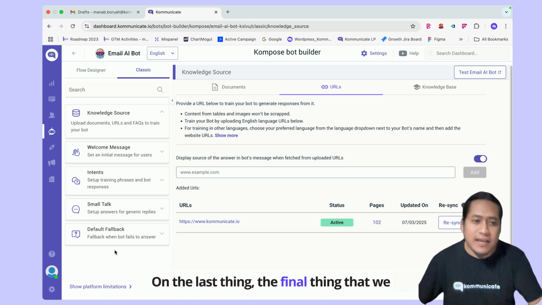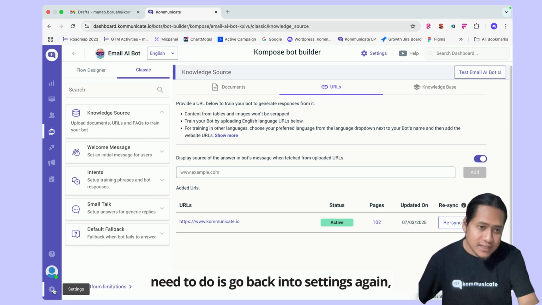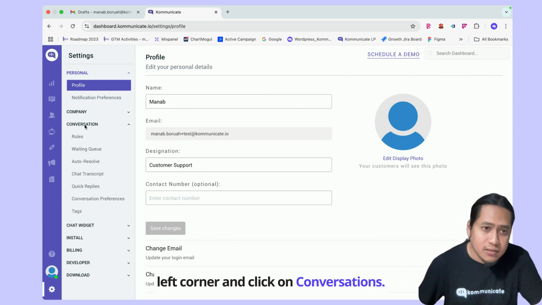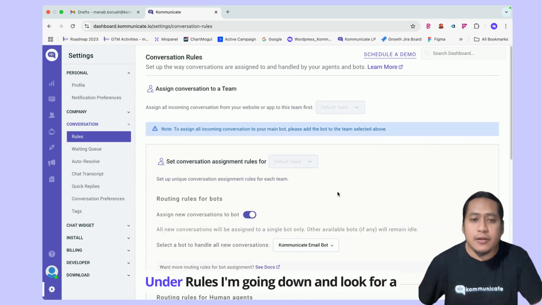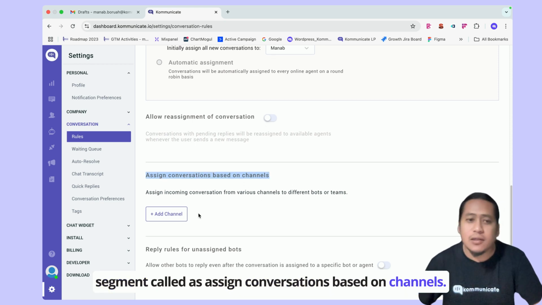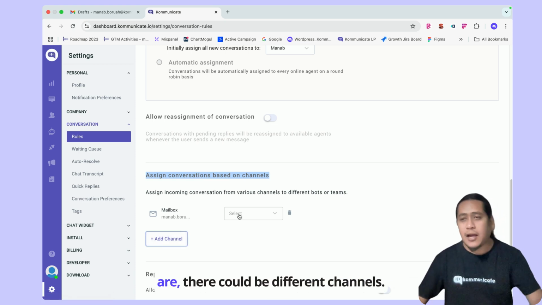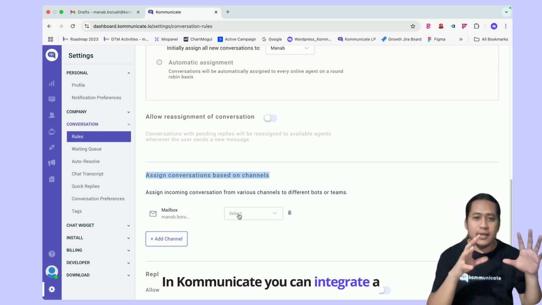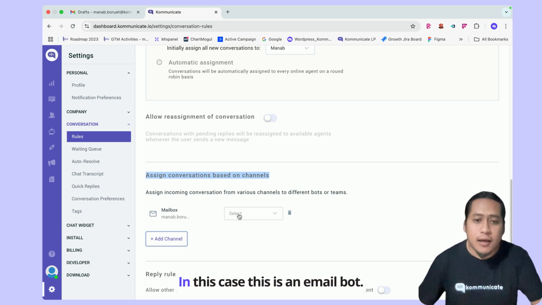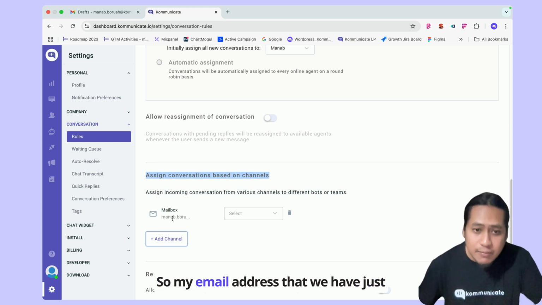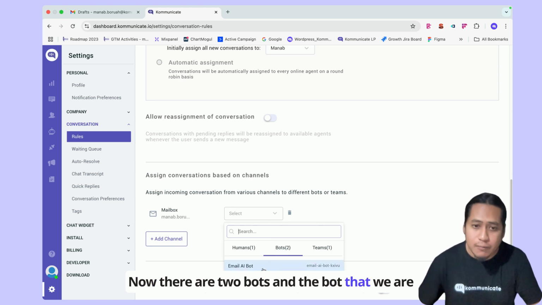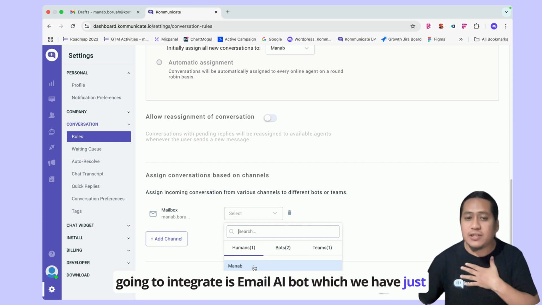The final thing that we need to do is go back into settings again, and on the bottom left corner, click on conversations. Under conversations, there's something called rules. Under rules, I'm going down and looking for a section called assign conversations based on channels. What it means is there could be different channels in Communicate. You can integrate a bot with your WhatsApp, Instagram, Facebook Messenger, your website chatbot. In this case, this is an email bot. So for my email address that we have just integrated, I'm going to assign the bot. Now there are two bots, and the bot that we are going to assign is Email AI bot, which we have just trained on our website.